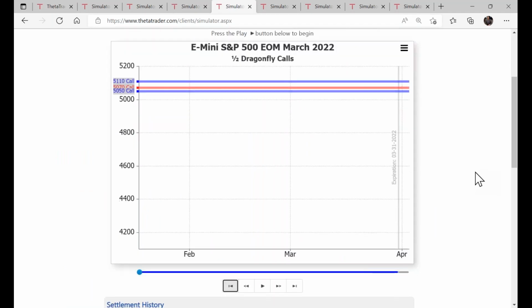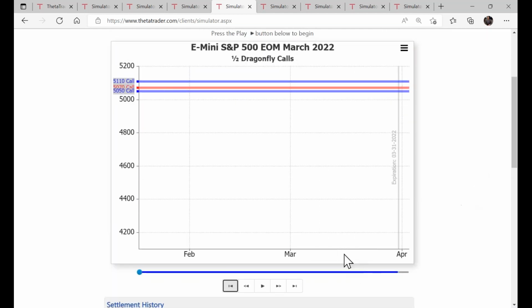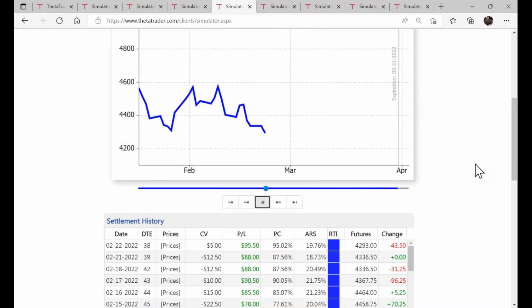And here's a half dragonfly call. So this was just earlier this year, January, for the end of month March expiration. So again, instead of doing the full dragonfly, you're just doing the call side.